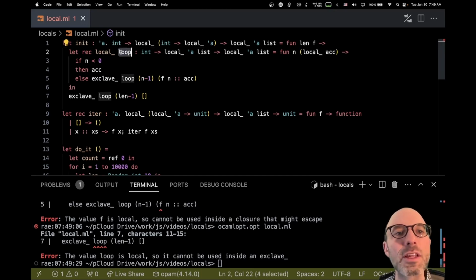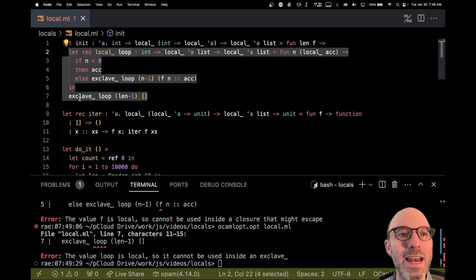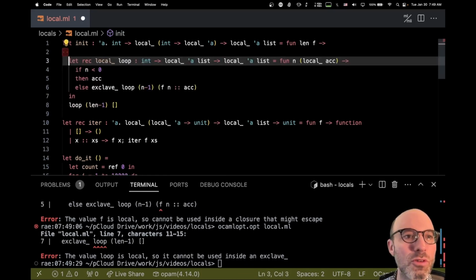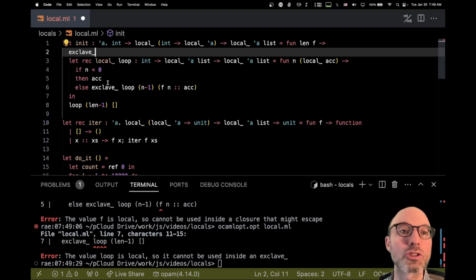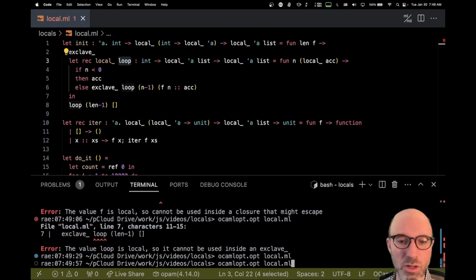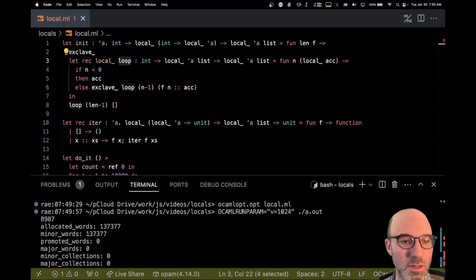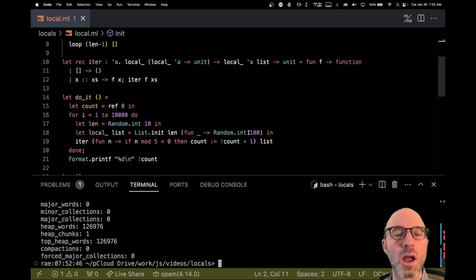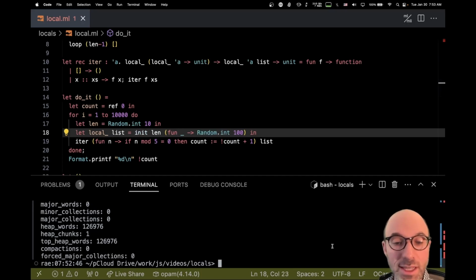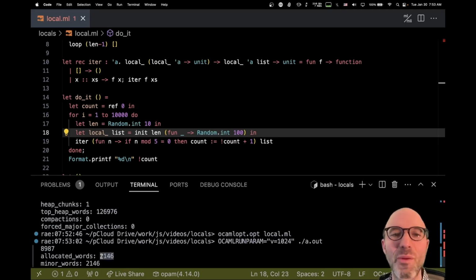So what's going on here? I said that loop doesn't escape its region, and yet I've used loop here outside of the region, so that's no good. So one way to fix that is to move that exclave up here so that the loop itself is outside. And then now, does that work? Yes, that does work. And then now when I run my program, oh, that didn't really reduce allocations. I expected that to reduce allocations a lot. Oh, I see what's going on. I'm calling the wrong init function. That's very silly of me. Okay, so if I delete that, then hopefully now if I compile and run, now we have very little allocation.